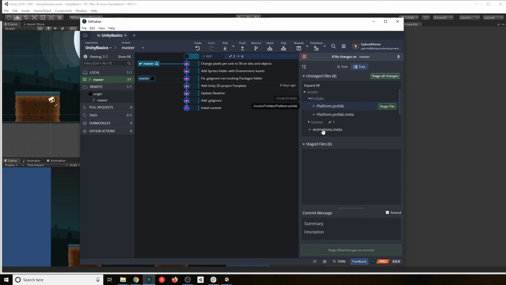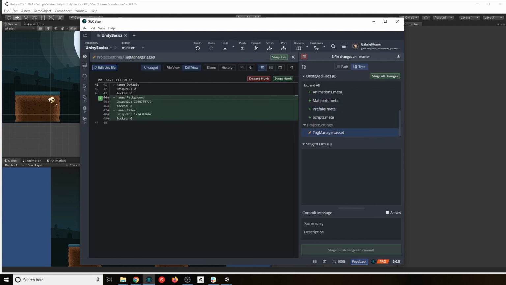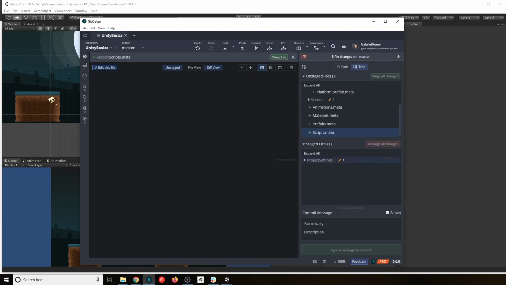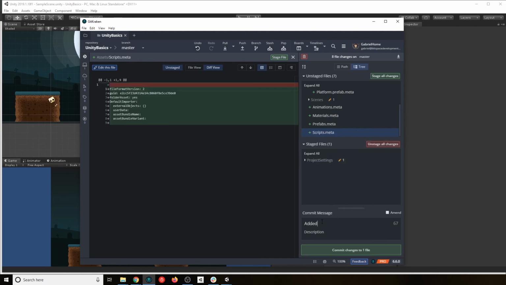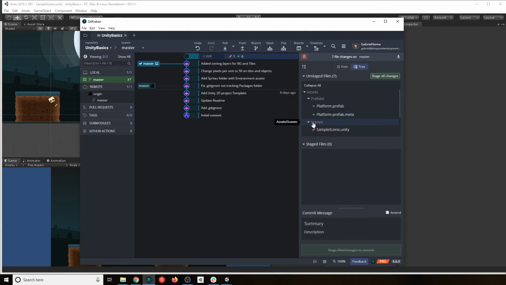Then we created our prefab, our platform, but just in case, I want to add this first one. This is the sorting layers, which is handled by the tag manager, and we will see this often in this game. Basically, our tag manager has added the background and the tile, so I'm gonna add this too. Added sorting layers for background and tiles. There.